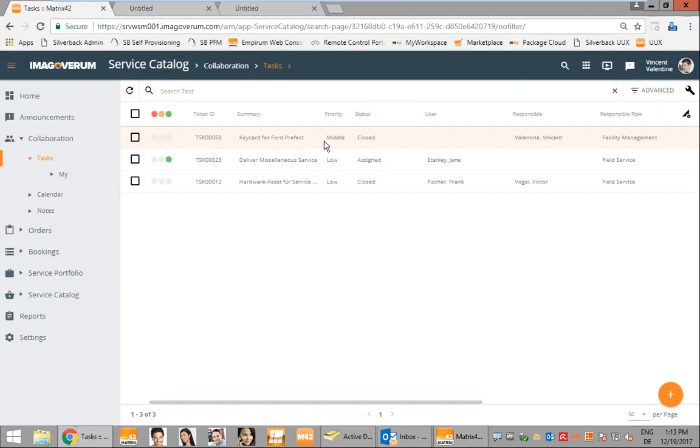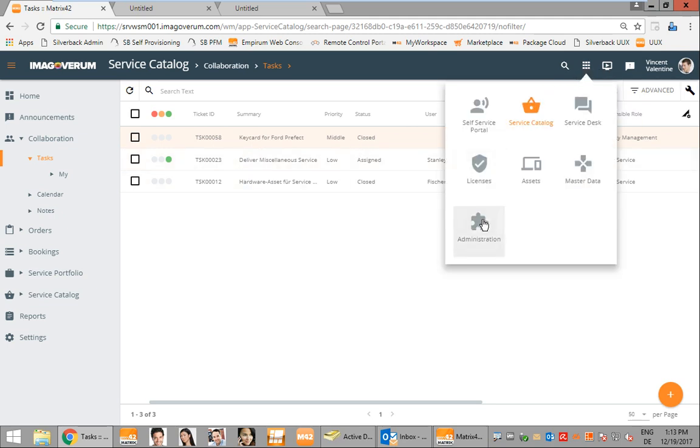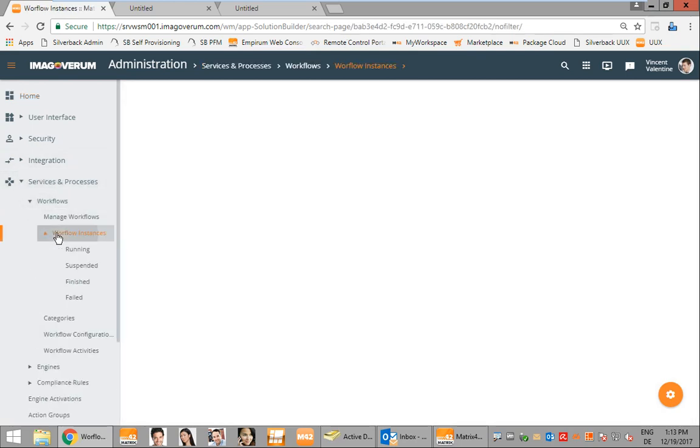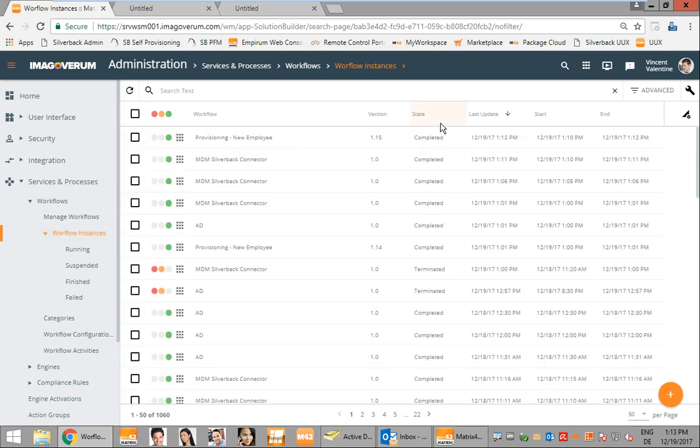Make sure that the workflow finished okay. We can also go to Administration, Services and Processes, workflows, workflow instances, and you see the workflow is completed, so everything worked fine.